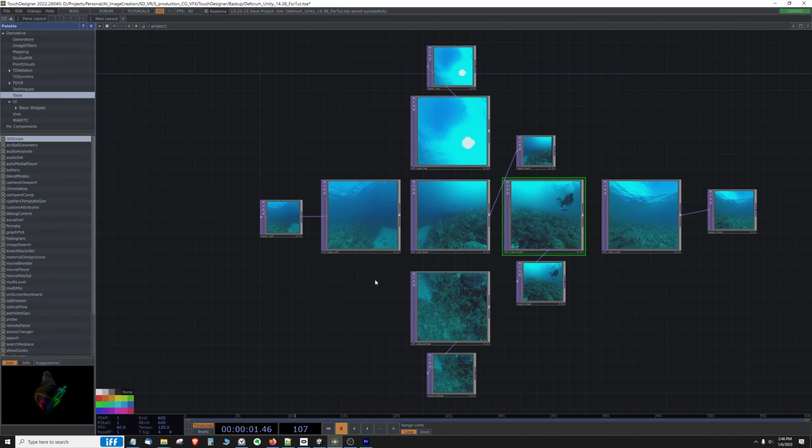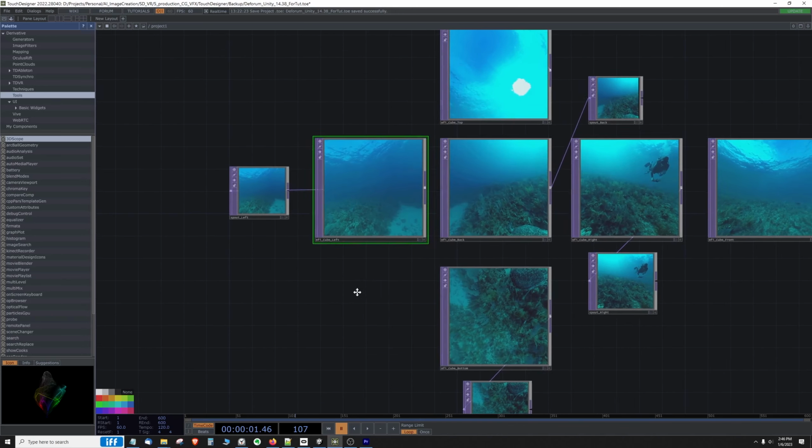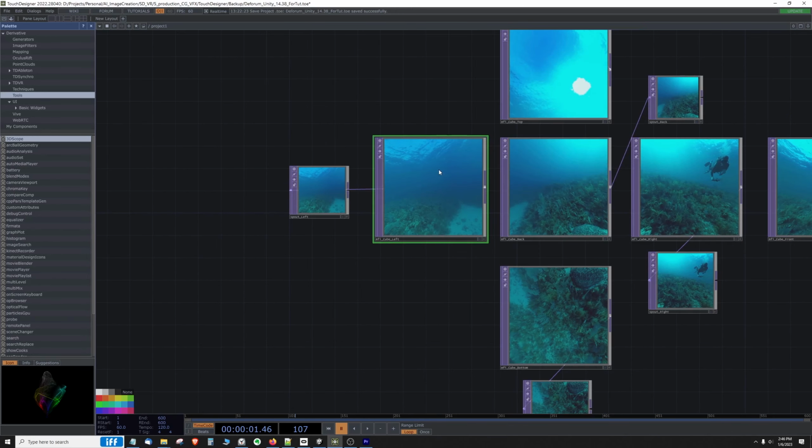So over in TouchDesigner, the plan is to start with one of the faces of the cube. In this case, we're going to start with the cube left face, and we're going to composite a Deforum animation on top of this image. Eventually, we will create a Deforum animation in real time from Unity inside of VR that will automatically composite over the image once we've set this up.